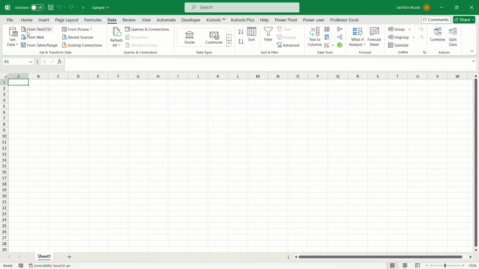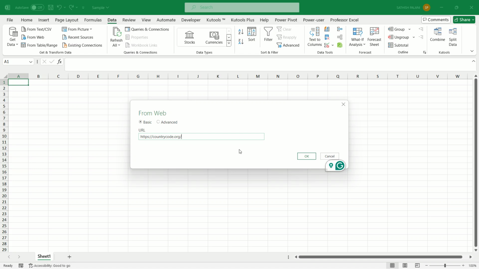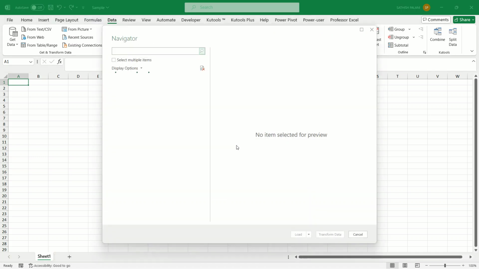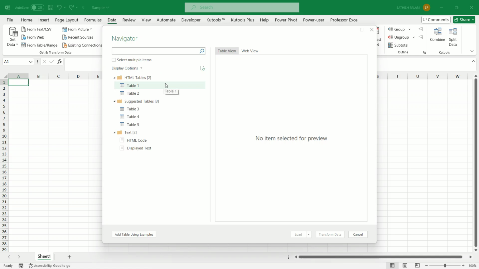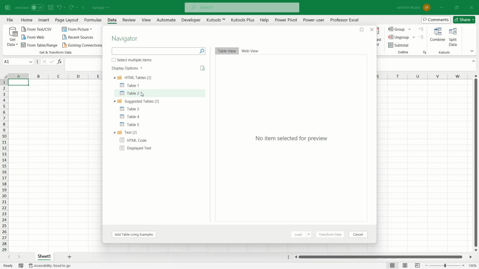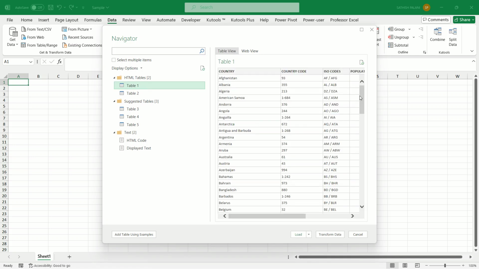In the Data option you go to Get Data, or here From Web, you just click it. Paste the website, click OK, then connect with the website. It's loading. It will take a couple of minutes to load the website and extract the data. You can see the tables here; if you click this, there are two or three tables.